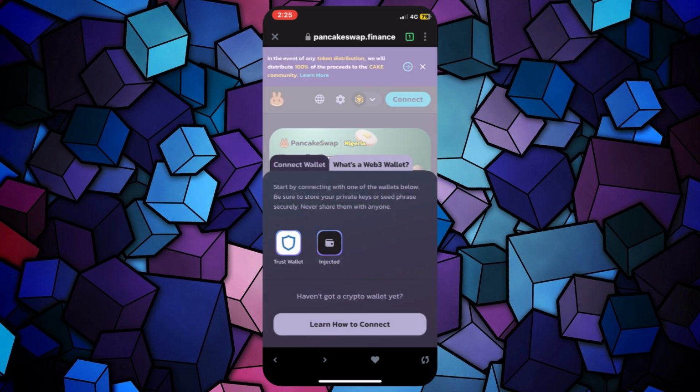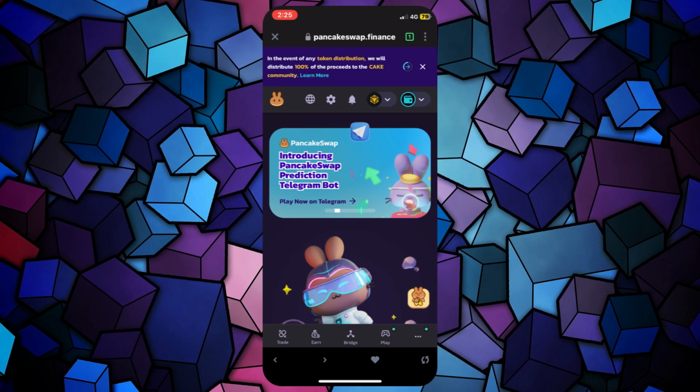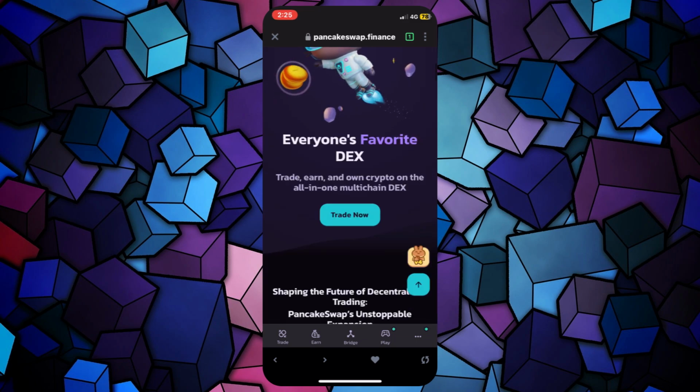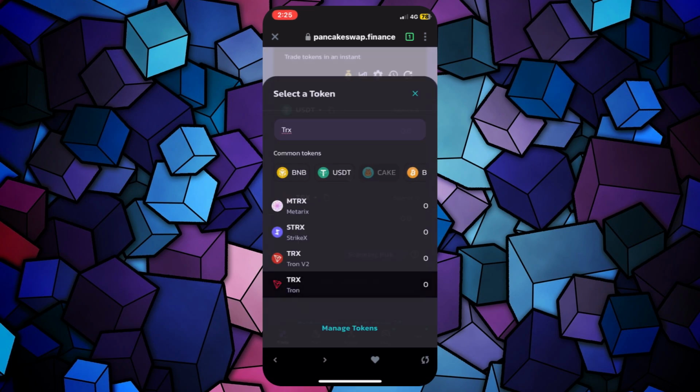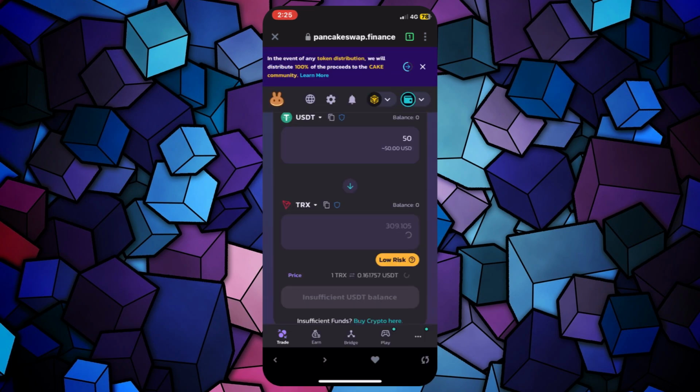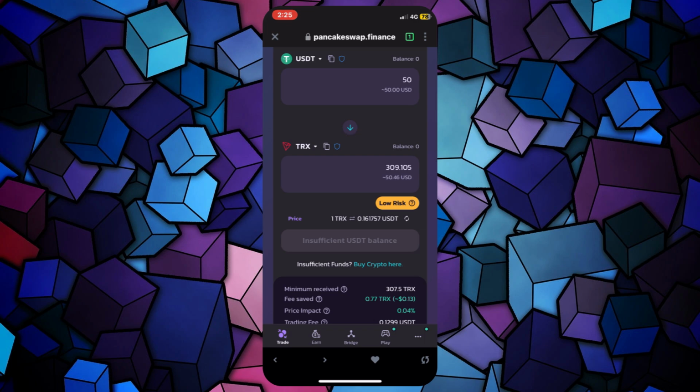Here, connect your Trust Wallet account and then tap on this Trade Now button. After that, select both of the currencies like we did before, enter the preferred amount, and then tap on the swap button to complete the process.